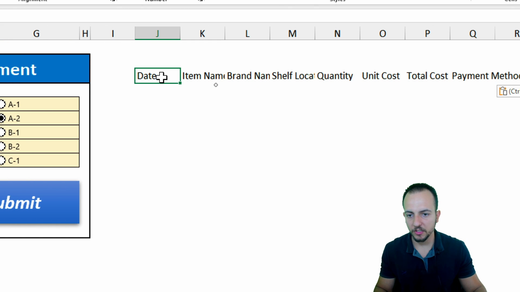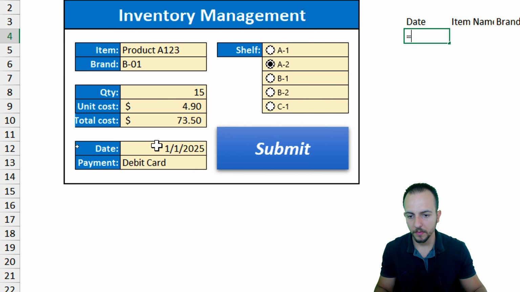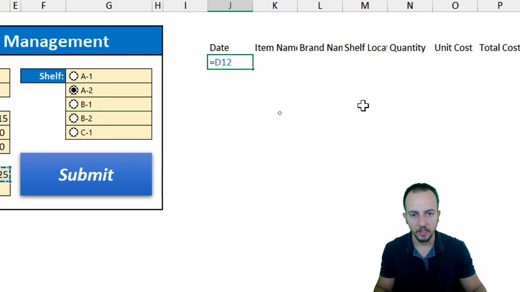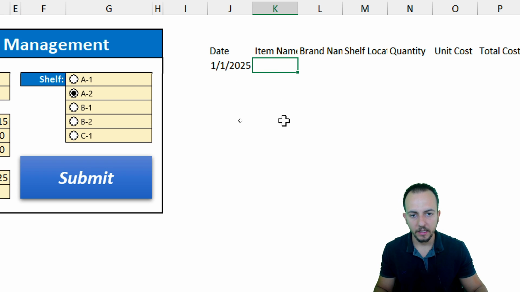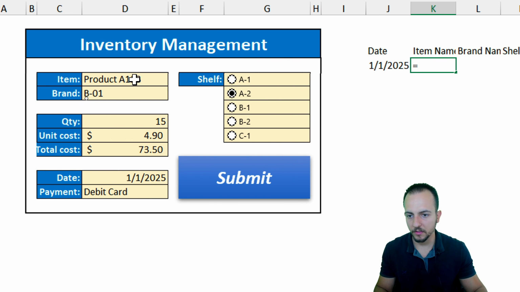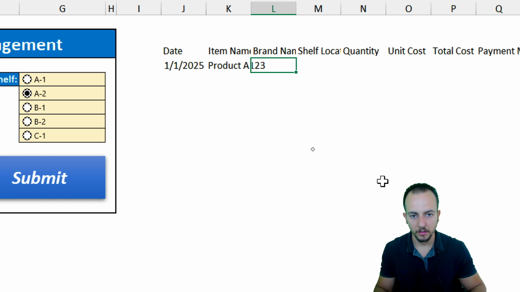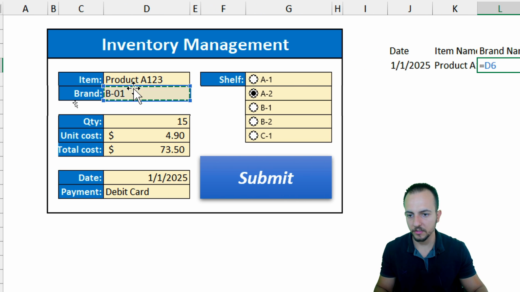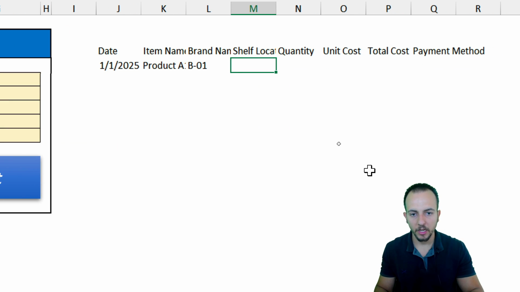So the first information that I need is the date. So in the cell underneath, I type an equals sign, and then I can click in the cell in the form where I have the value corresponding to the date. And then I hit enter. Now the item name: equal sign, equal to the item name. Enter. The brand name: equal sign, the brand name. The shelf location: equal sign.